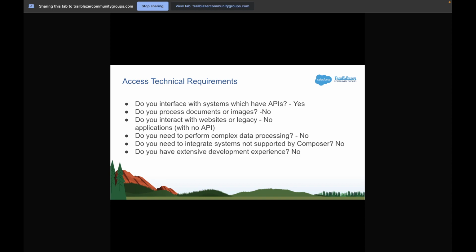Then, do you need to perform complex data processing? No, I just want a lead record to be created in Salesforce and just inform my sales team that we have a new lead. We have got a new lead, work upon that lead. Do you need to interact with systems not supported by Mule Composer? No, Composer currently has connectors available for Google Sheet, Slack, and Salesforce.